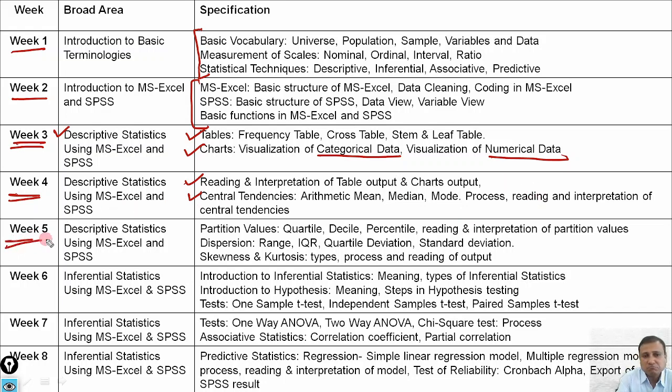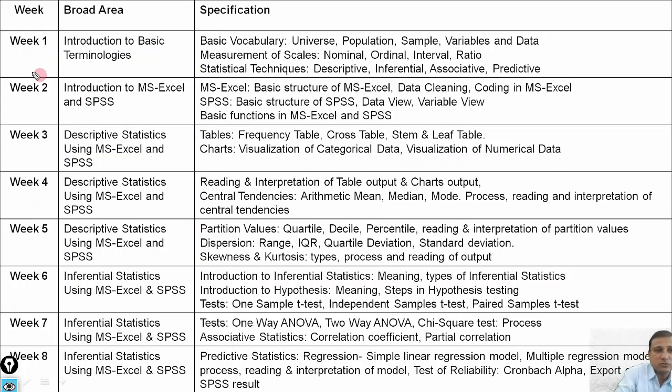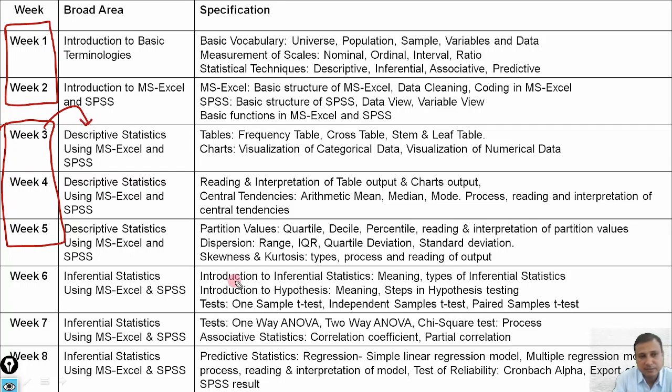In week 5, we'll go for the partition values, then dispersion, and then skewness and kurtosis. In week 6, we'll start with inferential statistics. As of now, you must have understood that week 1 and week 2 deal with the basic, theoretical part. Weeks 3, 4 and 5 deal with descriptive statistics. And then weeks 6, 7 and 8 deal with inferential statistics.